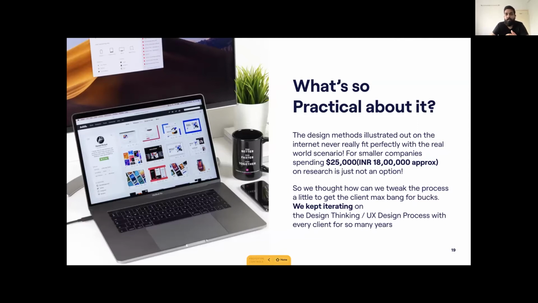Now we can't really just go ahead and create the screen. We need to understand what the problem statement is. We need to understand the features that they need and the kind of flow that they require and things like that. So me and my company, the people we work together, we took the design thinking approach, the UX design approach, and we tried to modify it in a way that it works for every client.